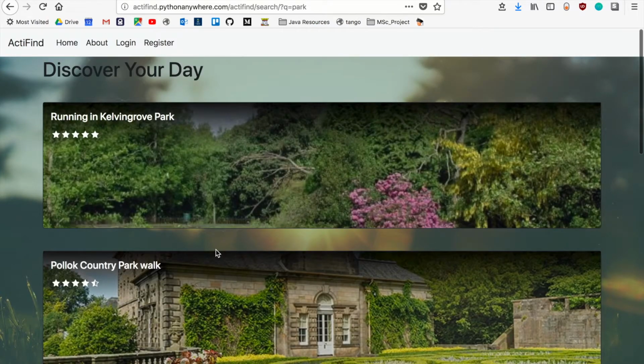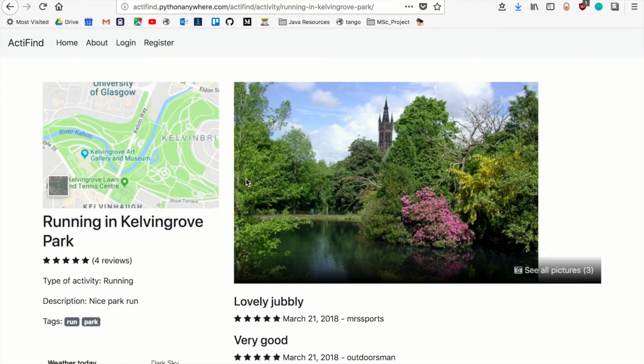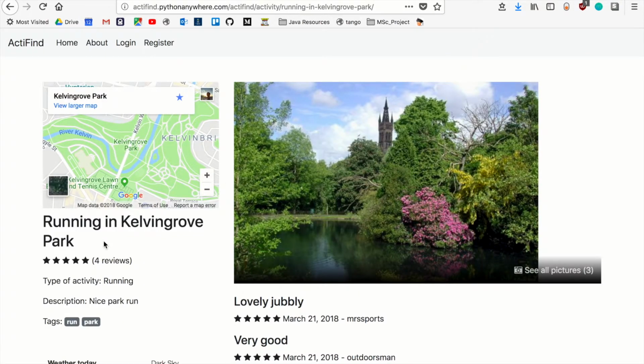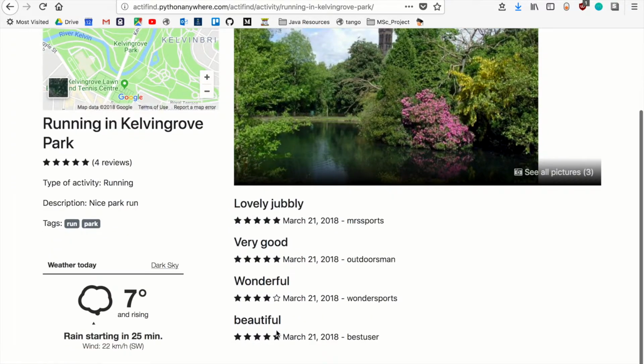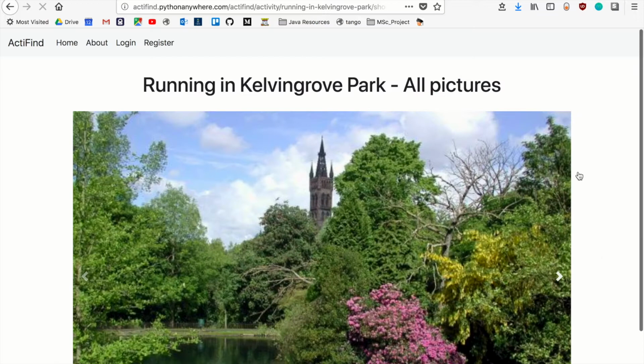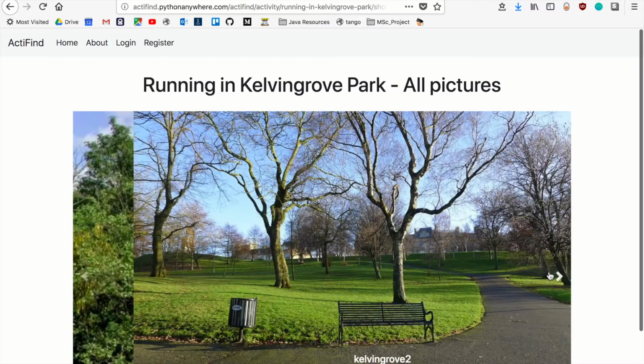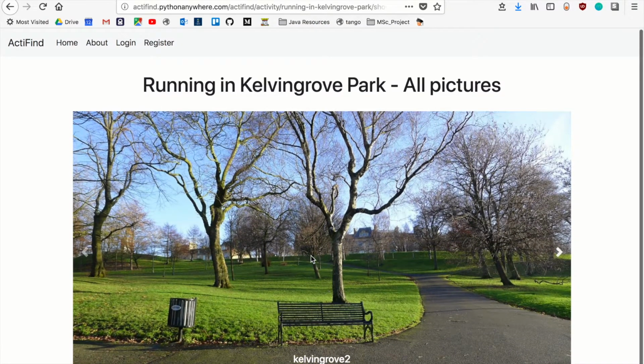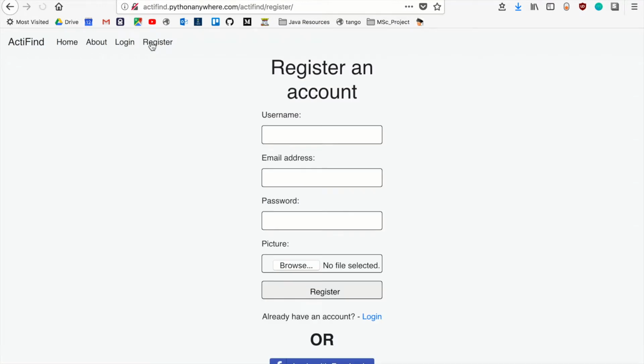If there's no picture uploaded, there's a placeholder. In this case, we're going to check on running in Kelvin Grove Park. So here we can see the Google Maps pinpointing the location. We can see reviews, the weather, and the pictures that people have uploaded, and we can scroll through these if there are multiple ones. So if we want to add our own review, we'll have to log in or register.